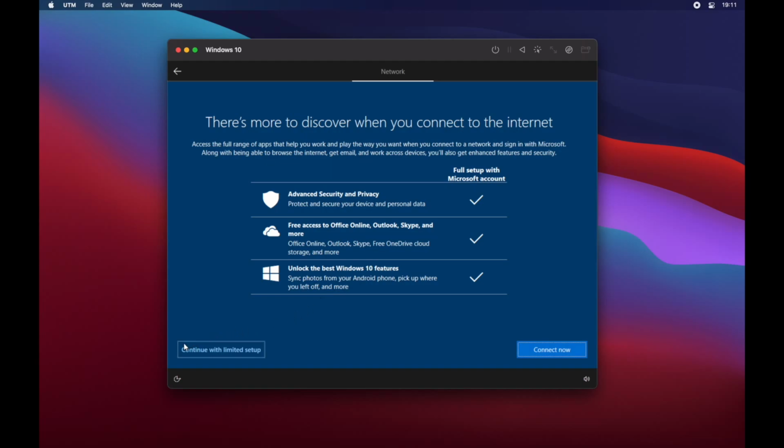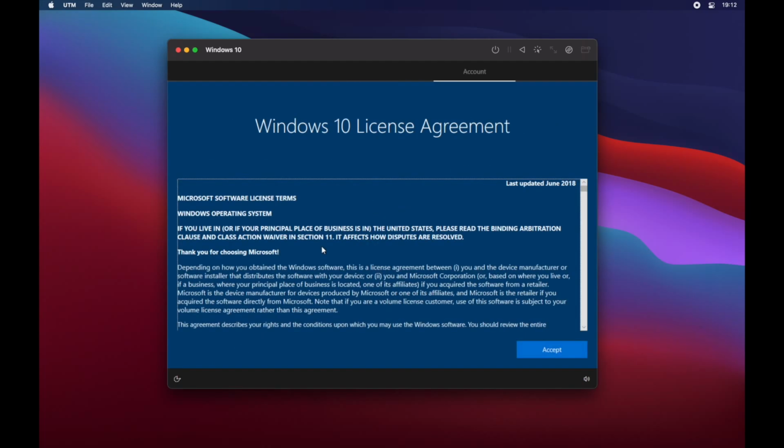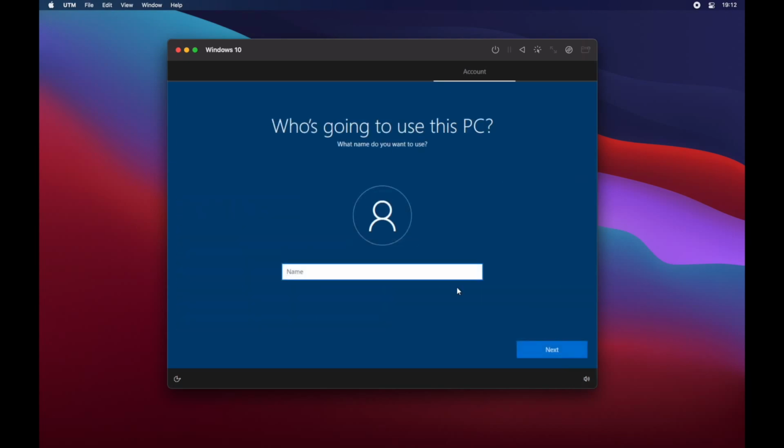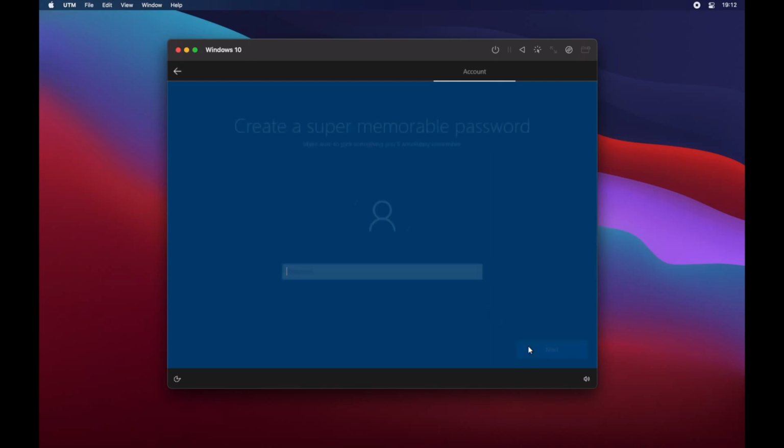Then click on continue with limited setup. Click on accept. Create new users. We will use dummy username user. Click on next. Choose your password and click on next.